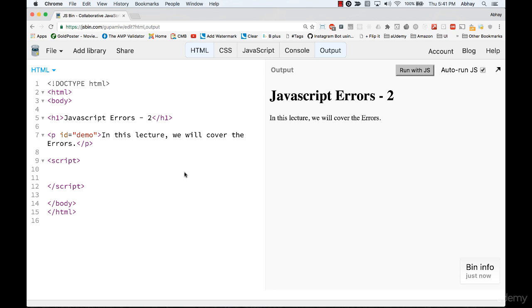JavaScript has a built-in error object that provides error information when an error occurs. The error object provides two useful properties: the name and the message. We already discussed that it provides a name and a message. Let me just quickly type it, name and message.